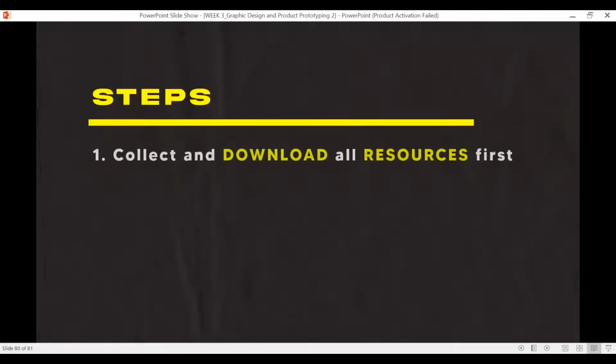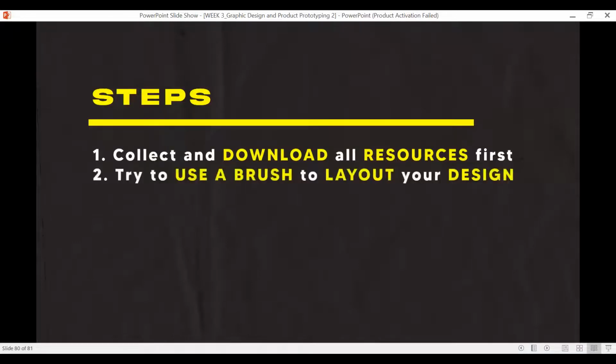So okay, the steps that we're going to do: first one, we need to download all the resources. I have already uploaded them in Google Drive, so you can make use of these already downloaded materials for this particular activity. Or if you have time, you can make use of your own materials as well. You can download them and then use them as replacement.